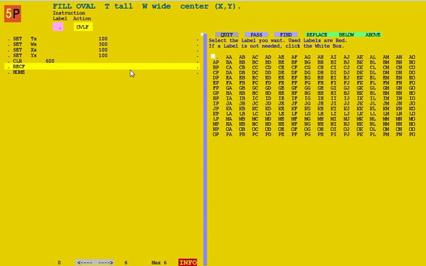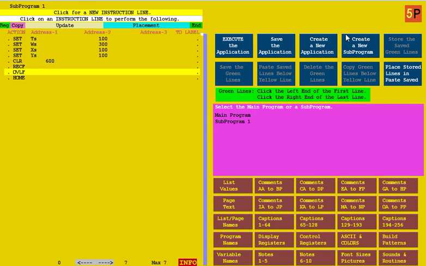Okay, so we want to put it below the placement line. Below. We know it needs all of these things that the rectangle needed. Well, we can make a green box by clicking the left end of this line and the right end of the last line that we want. And we have to copy them below the yellow line.